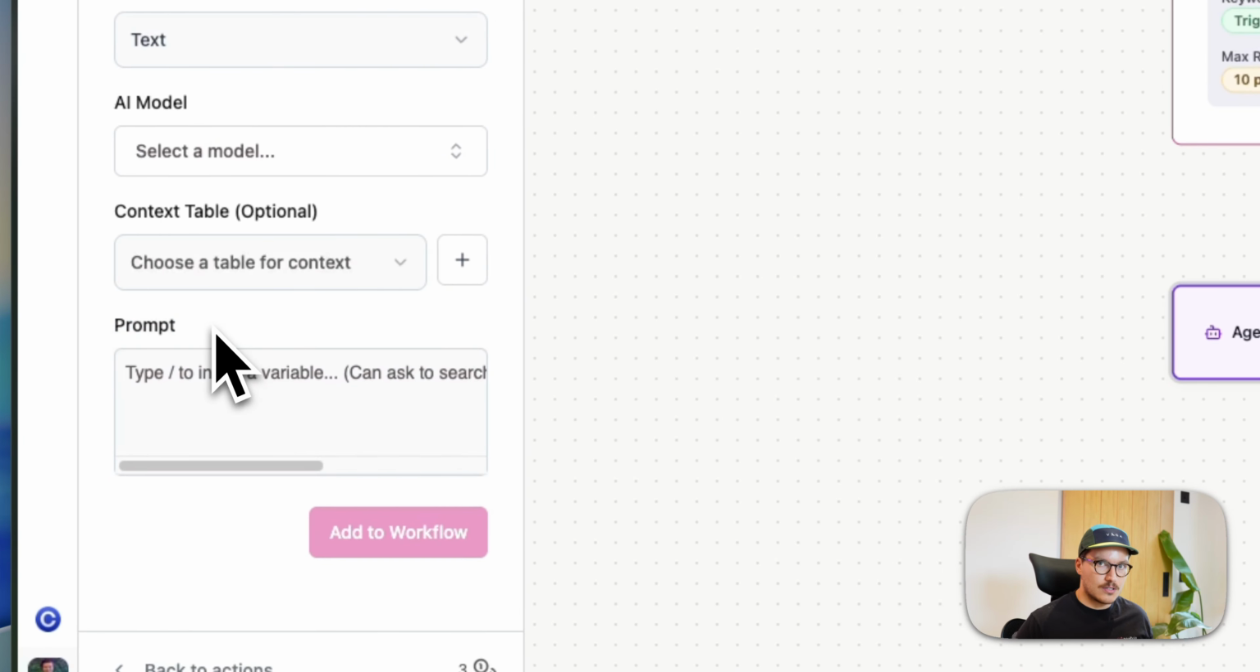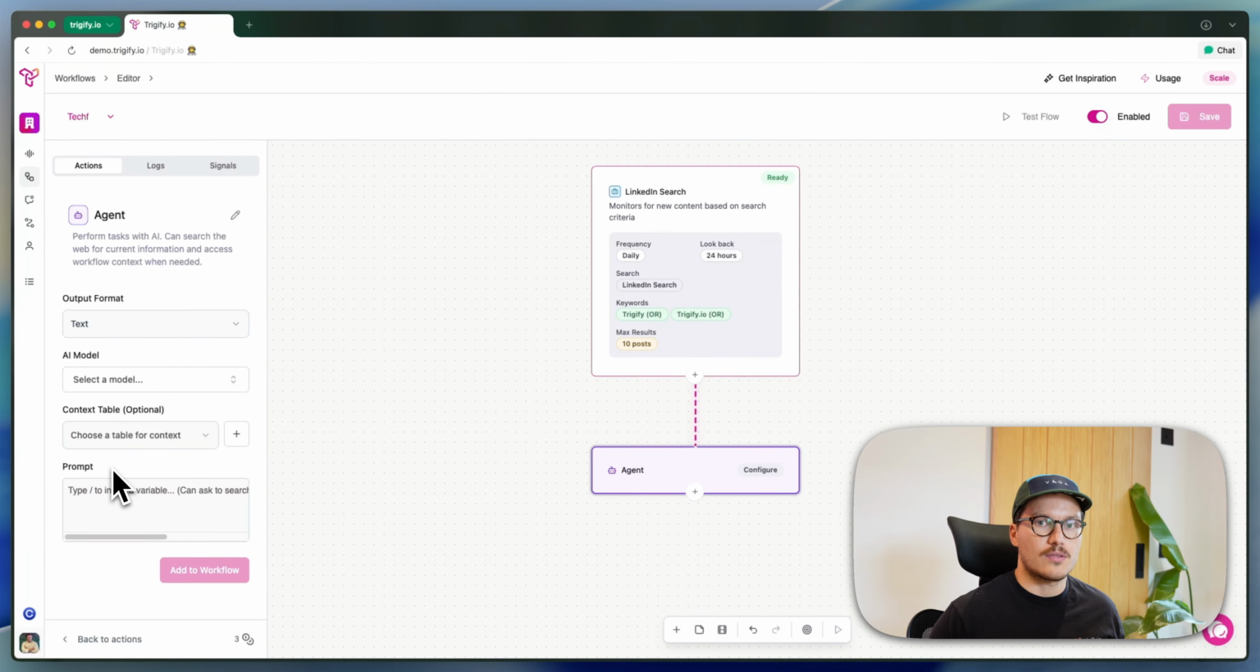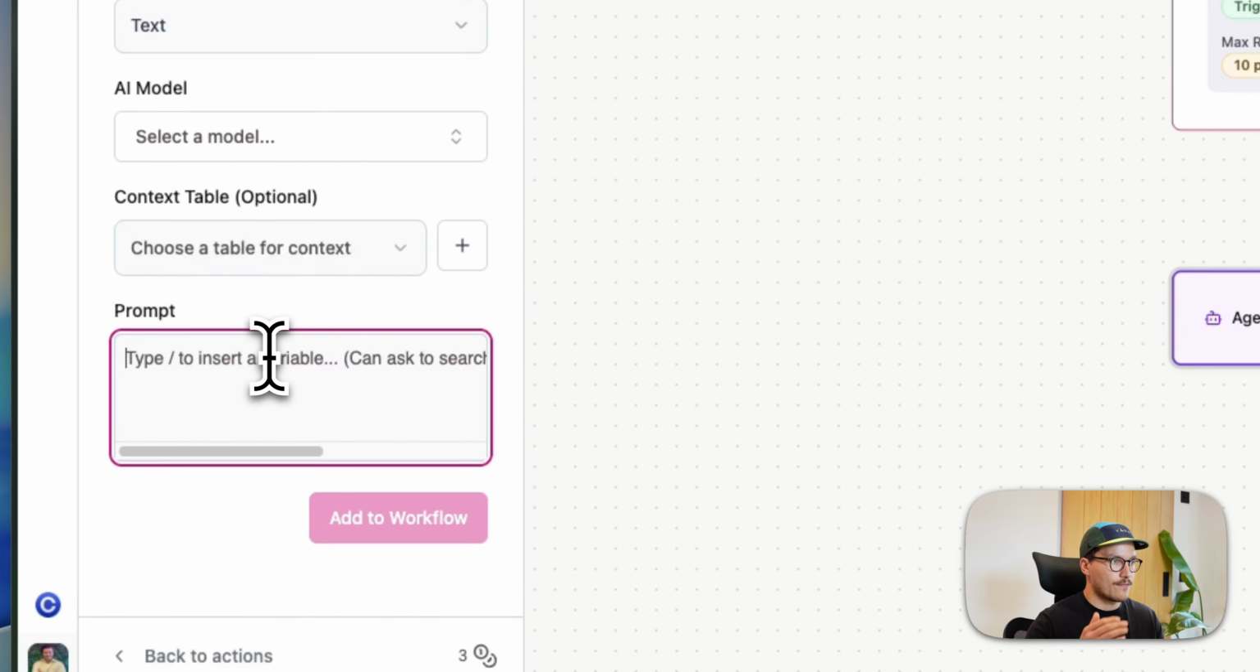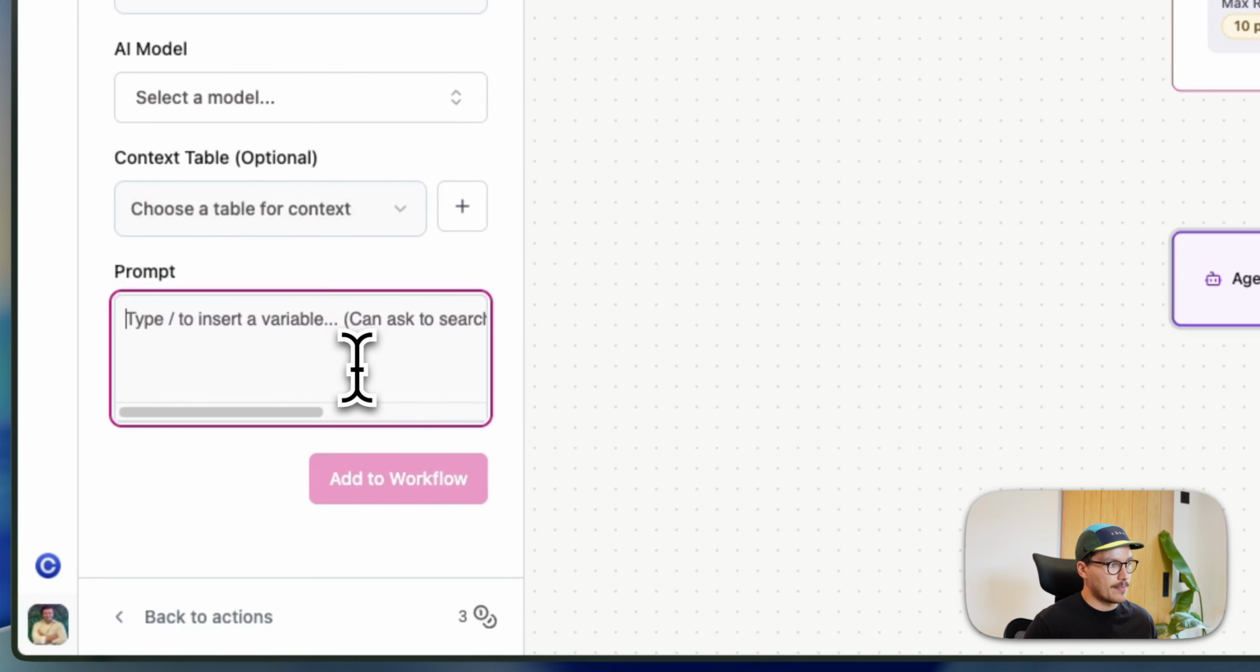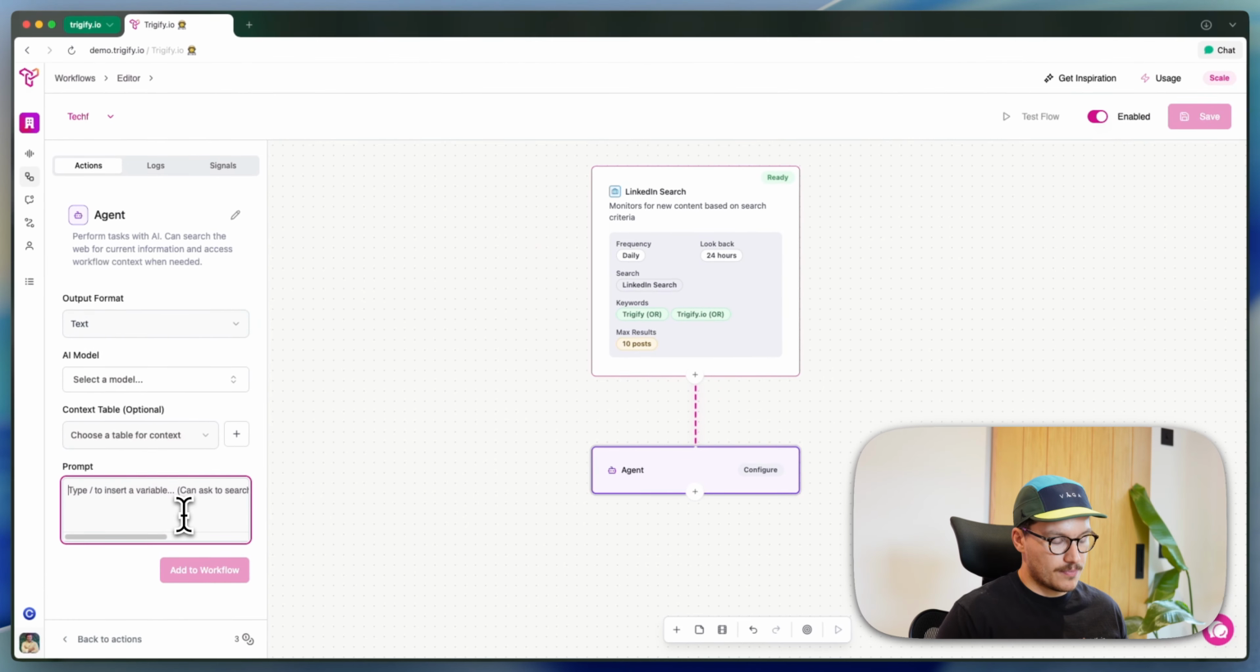Now, the first thing to make sure that you note with prompting an agent is that you need to be as concise, clear, and guardrailed as possible. What that basically means in principle is if I was wanting to get, for example, a summary of the post coming in here from this social listening search that I've had set up, I have two options. I can either say, give me a summary on this post, and then add the post text URL.